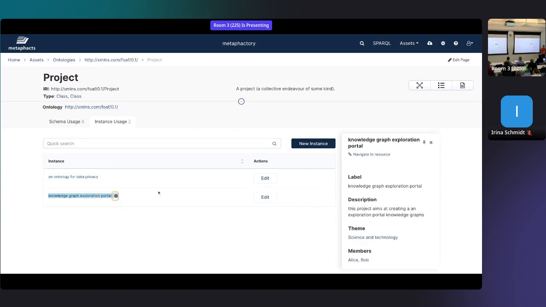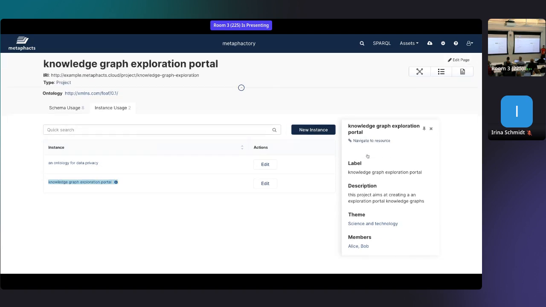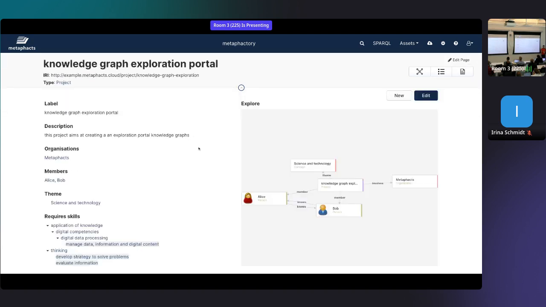We can open also the other one, a knowledge graph exploration portal. We also see this here, and we also have the option to navigate to resource. Here, when we got to this project, I navigated to the resource of an OWL class from the ontology. When I do this here, I'm going to this instance of a project. And what I get here is a UI that was built for showing data about this project. And I can see the label, the description, all of the data that we were able to edit.